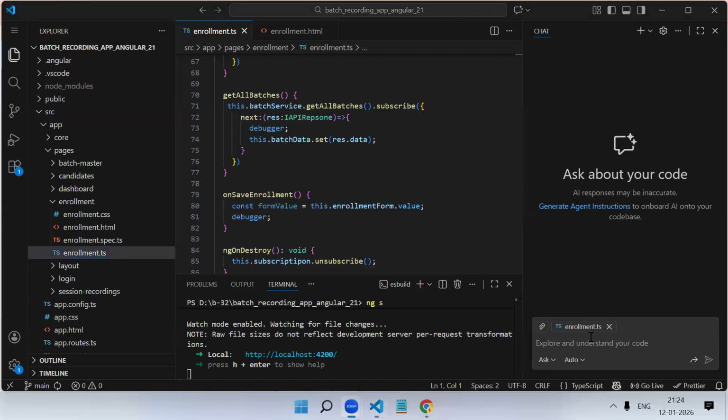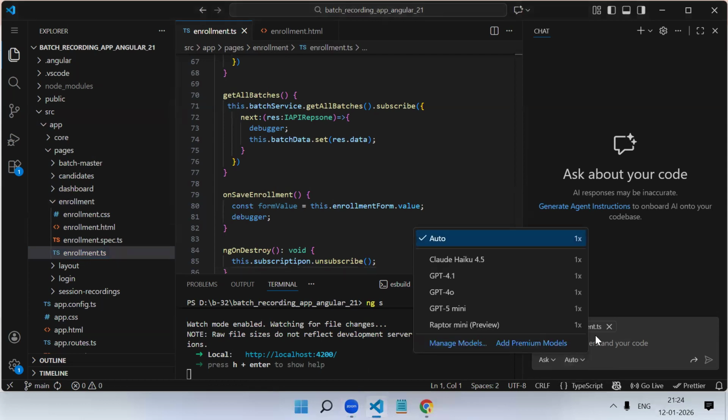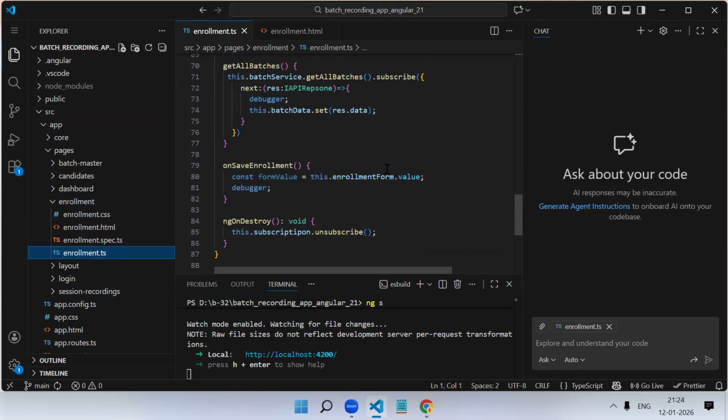Again, you can go with the ask mode also, but I have to copy paste. It will provide all the code over here, then I need to copy paste. But here we have an agent mode also. So delete part I will explain. Update part we will do it with the agent mode. So HTML and this.